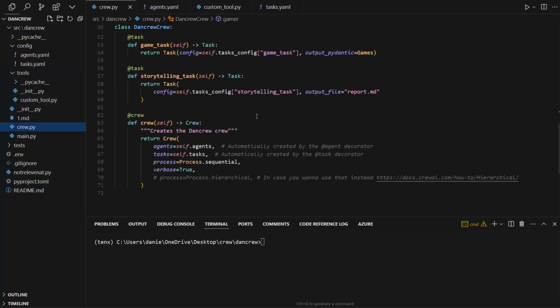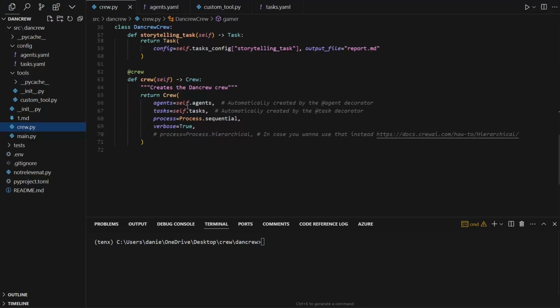Then finally, as I said, for the crew, we just specify the crew itself. It has the agents, the tasks, and the process is sequential, which means at first the gaming agent needs to be finished, and then secondly the storytelling agent can start its work. Also, if you set verbose to true, you get a lot of information in the terminal, if you want that. And the agent itself should also output a markdown file to write down the information of what it has created at the end. So the storytelling agent. That is actually the idea.